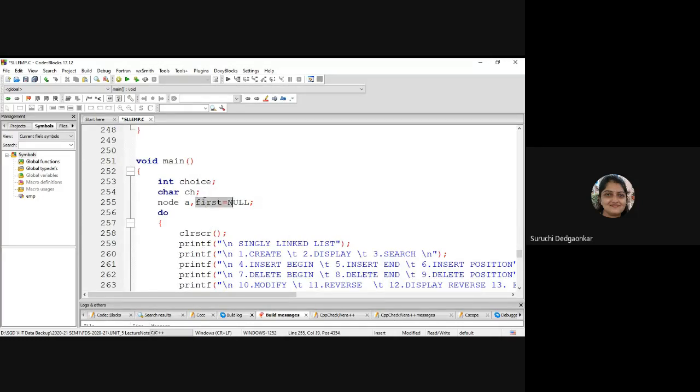Here first is nothing but our header. Node A, first equal to null. So header is initialized to null. First is equal to null and A is taken for some temporary operation. So these are actually the pointers for our employee, because node is typedef for employee pointer. So typedef emp pointer node it is. That's why it is a pointer. The header is initialized to null. Don't forget to initialize it to null, otherwise your linked list will not get created properly.